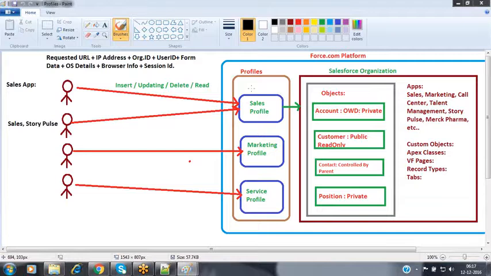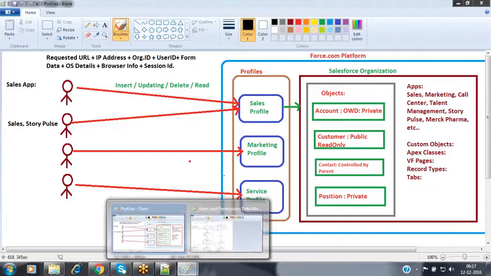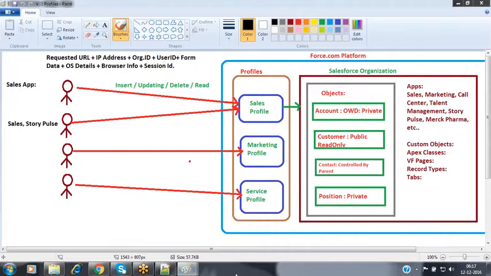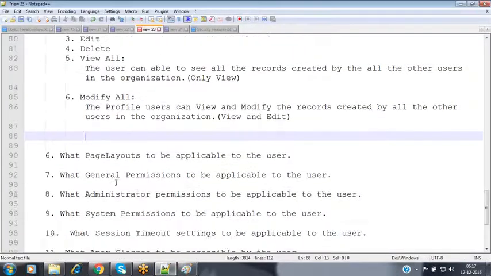Nothing but what happened on top of the OWD, we have that profile. So if the OWD is granting a low level of access, then the profile will override that OWD. It will give more access to those users. If the OWD is granting full access, then the profile is restricting that access. In the profile level, we have these two permissions, view all and modify all.